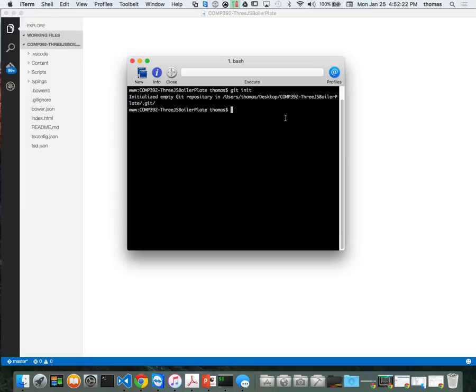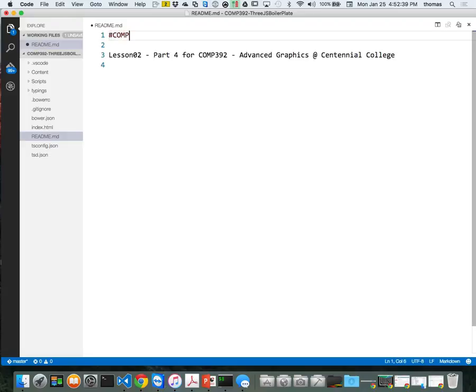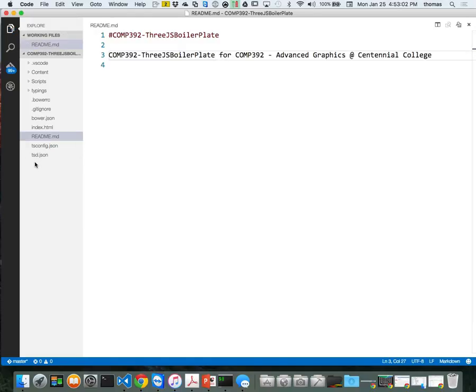Now, I could do things like add everything, git add, but there's a couple of changes I want to make first before I add for the first time. For example, my README file. It says listen to part 4. That's not right. We should rename it, right? We should kind of talk about what this README file is for. So it's COMP392, and it's going to be the 3JS boilerplate, right? So that's going to have to change. So before we add this in to our changes, let's change this stuff, right? And we'll do this, advanced graphics at Centennial College. Okay, cool. So we've changed our boilerplate. That's one. So I'll save that one. Now, there's some other ones.